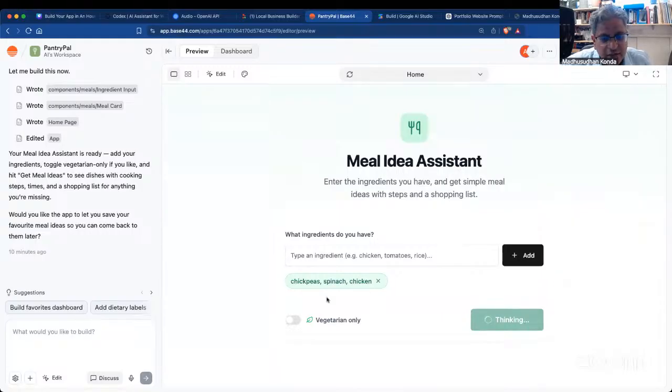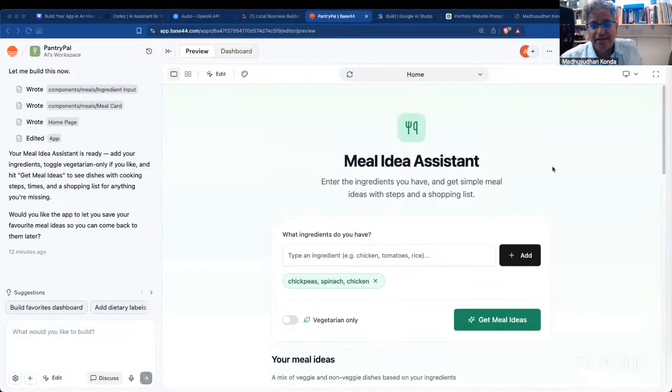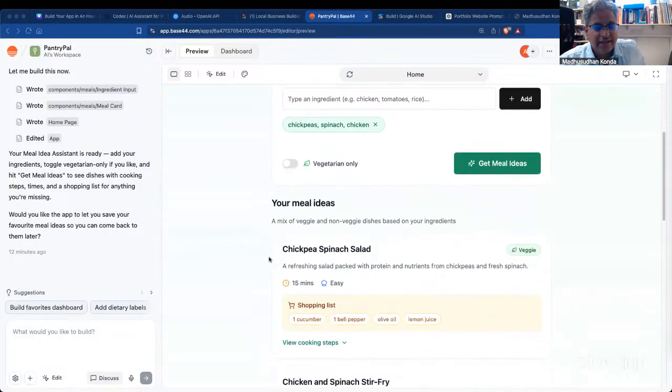Let's say if it is vegetarian, if I switch on the vegetarian, if I toggle it off, let's see what exactly it's going to do. Most likely it might create something. Probably it may say, actually, maybe chicken, spinach, something. I don't know. Let's see actually. Okay, so it said chickpeas.